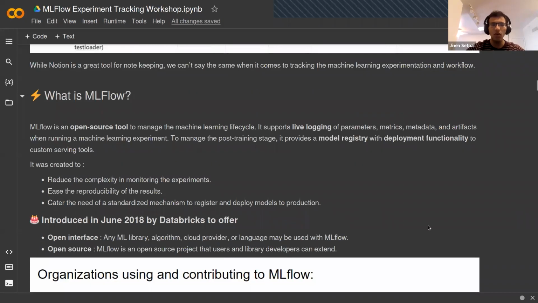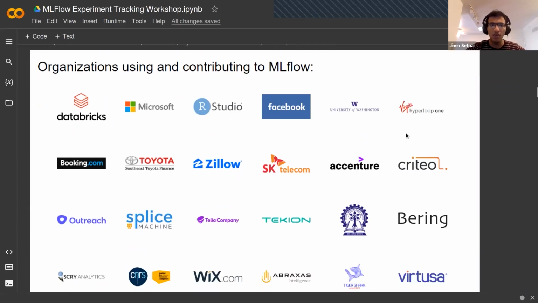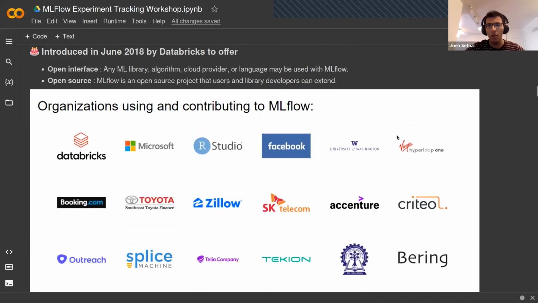So it was created to reduce the complexity in monitoring experiments, ease the reproducibility of results, and cater the need of a standardized mechanism to register and deploy models to production. It was introduced in June 2018 by Databricks, and it supports any machine learning library, algorithm, cloud provider. It is completely generalizable and is fully open source. So if you find something that it does not support and they are not willing to merge it themselves, you can develop it yourself very easily as well. That is another fantastic feature that MLflow has.